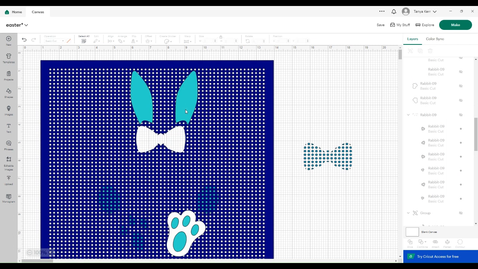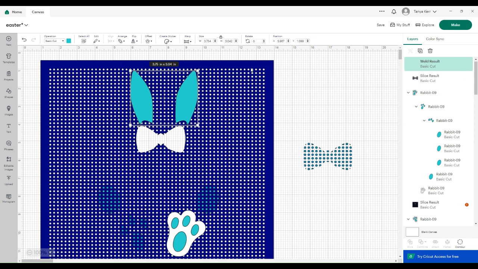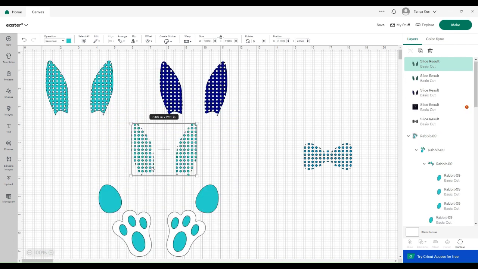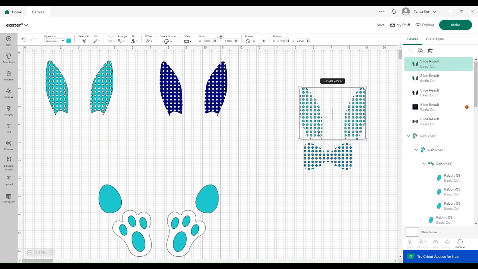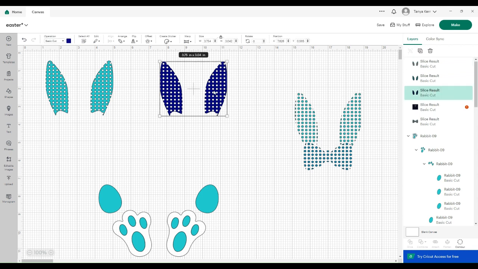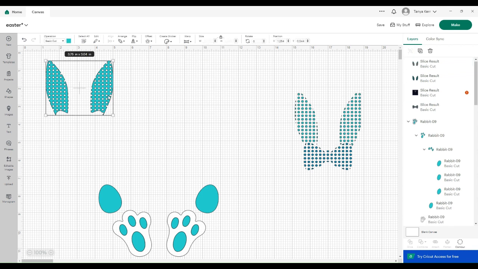So we're going to select our ears and our grid, and we're going to slice. Right, here's our next piece of the slice. Okay, so we just need to delete these. We don't need them.